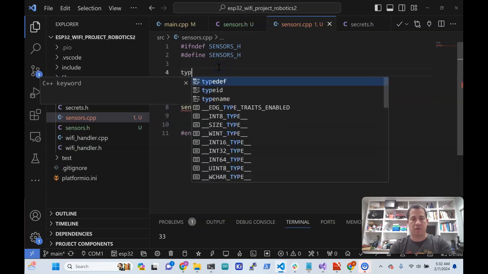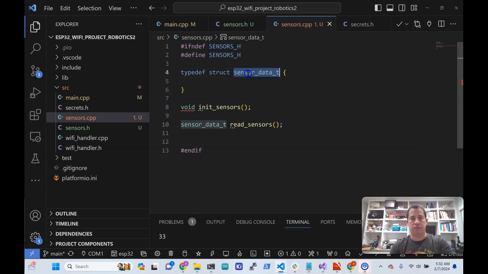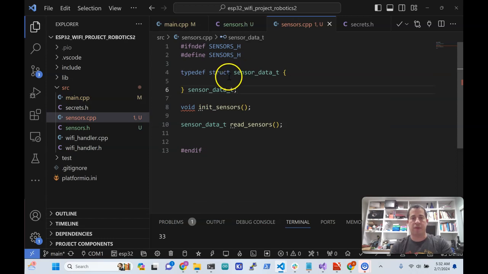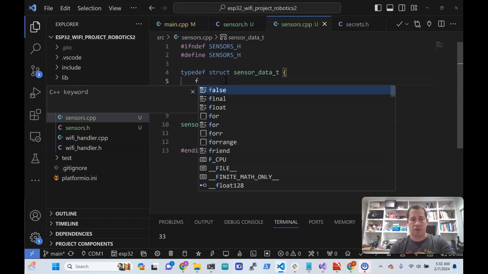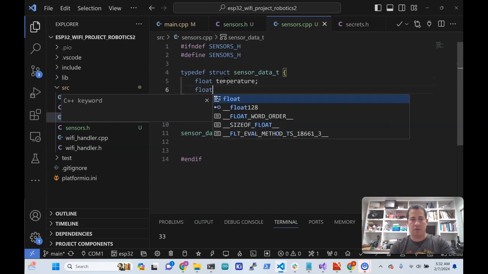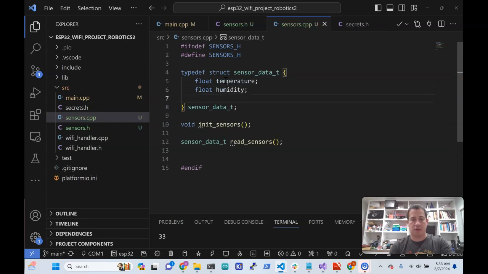So typedef struct sensor data type. And we'll put this down at the bottom so we can just refer to it as sensor data type. Okay. And then we'll have float temperature, humidity, and float pressure. Okay. I think we're good here.